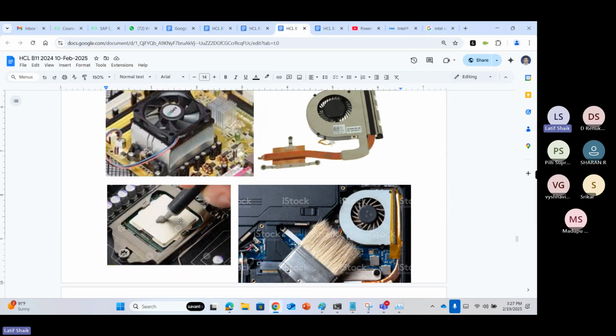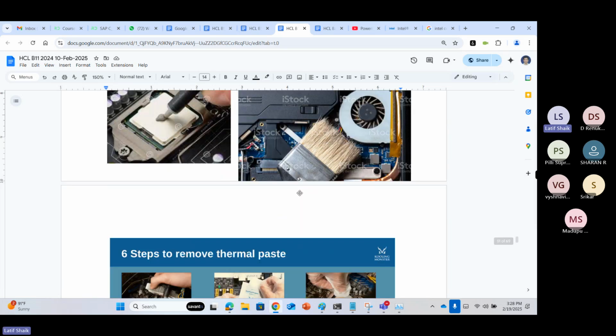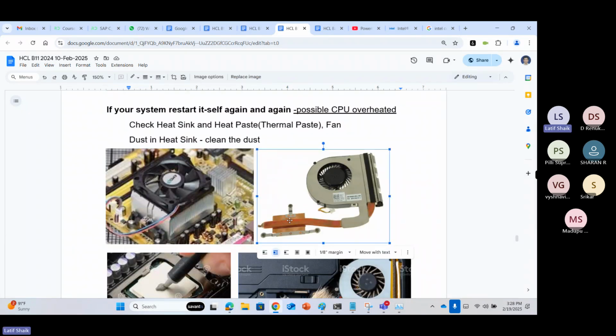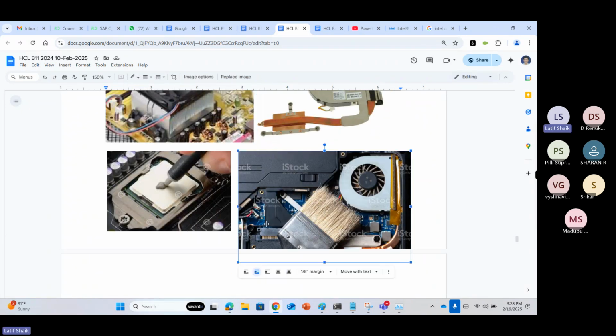These processors are on top of the motherboard. There is heat sink paste on top of the processors. So there is a heat sink paste.